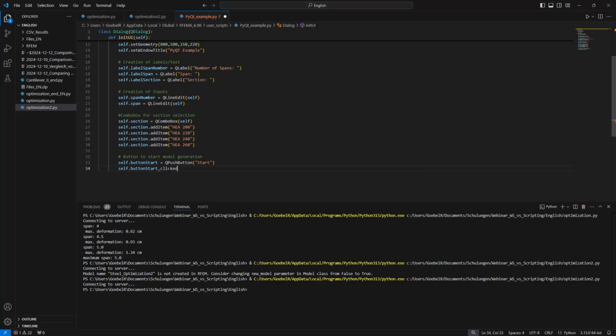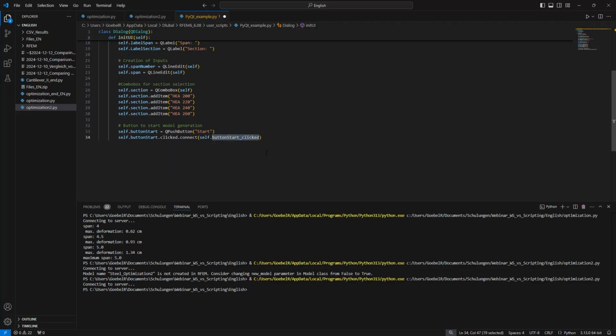Use .clicked.connect and hand over the function name. And this function does not yet exist, so we need to create it. And we create it also in the dialog class. So I define a new function.